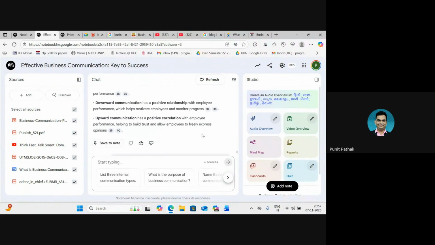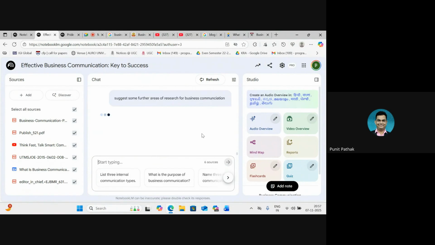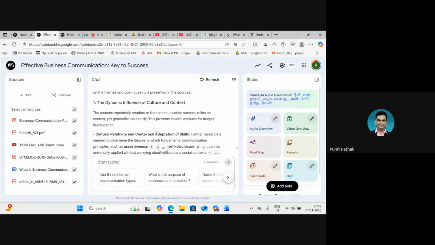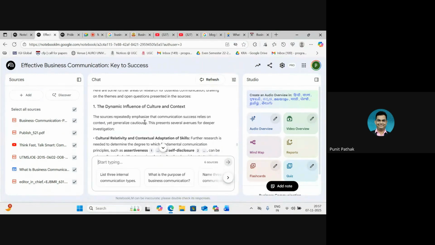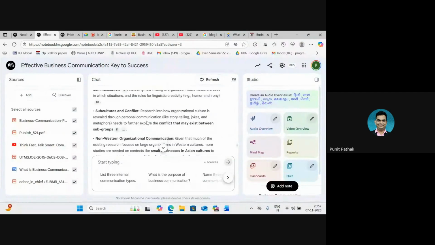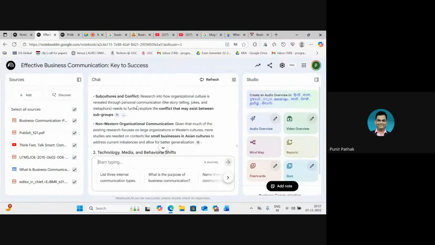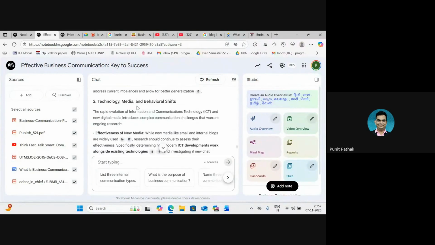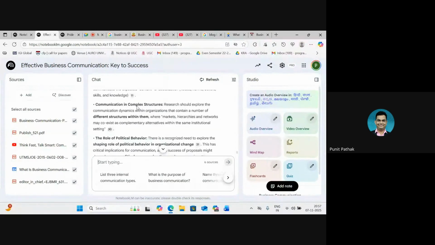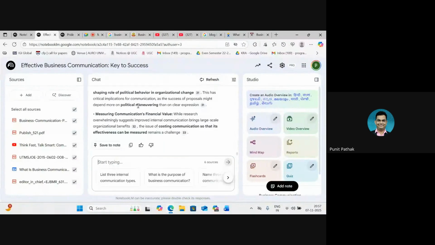business communication. So now, on the basis of that, however many texts I upload, it will create this list for me. These are some areas which can be explored: the dynamic influence of culture and context. Some description follows. Some subtopics will also come on what can be further researched on technology, media, and behavioral shifts, communication breakdown and negative dynamics. So it intuitively understands all the texts that we are uploading here.